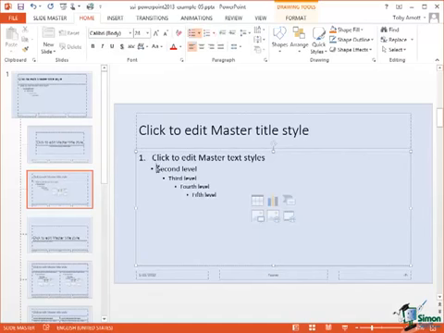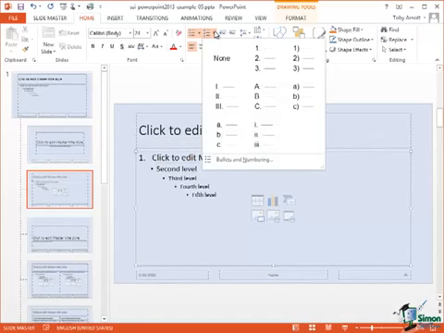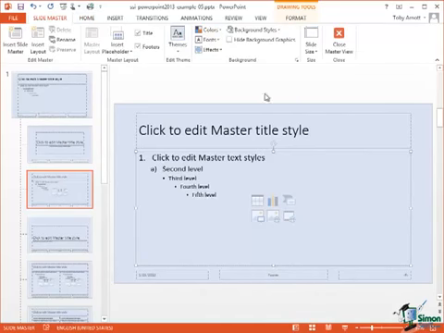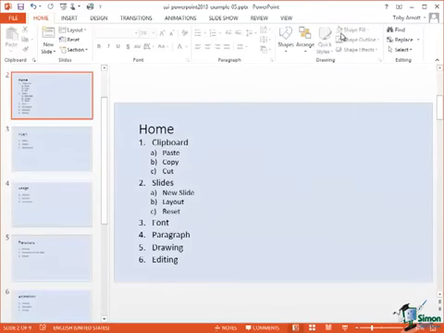Now let me go to the second level. Remember, I'm working on the layout here, not on an individual slide. Let me now go and choose the lettering. And that's it. So I want numbering at the top level, lettering A, B, C and so on at the second level. If I don't intend to use the other levels, I don't need to do anything with them because they'll never appear. So let me go back to Slide Master and close that.